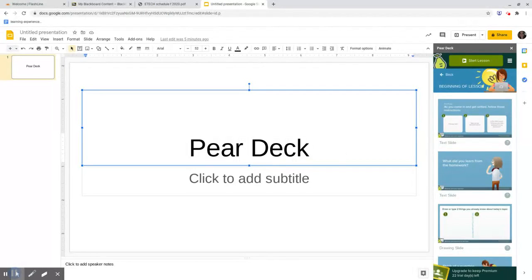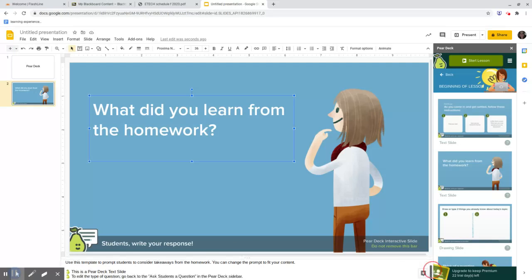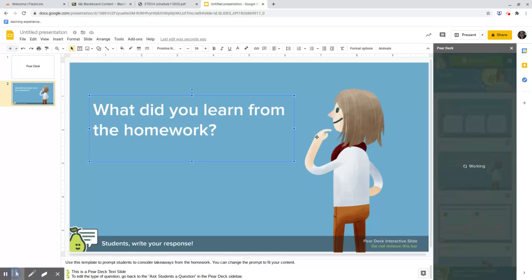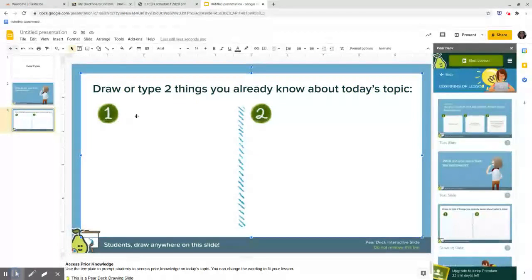When I present this with my Pear Deck, my students will have an option to type their response. Down here, it says this is a Pear Deck text slide. They will be able to type their response right here. Let's add one more. This says you can draw or type. So the students will be able to draw right on here on the screen or type their answer.